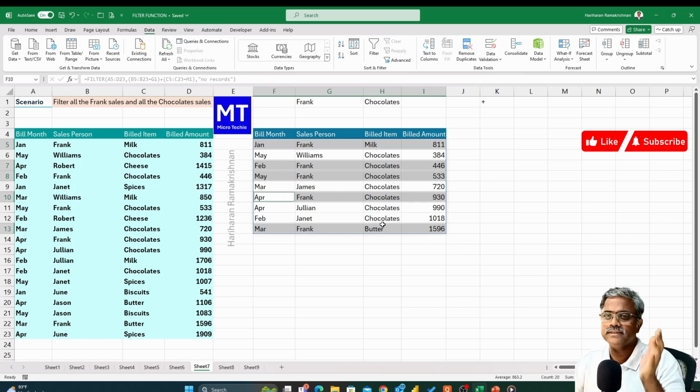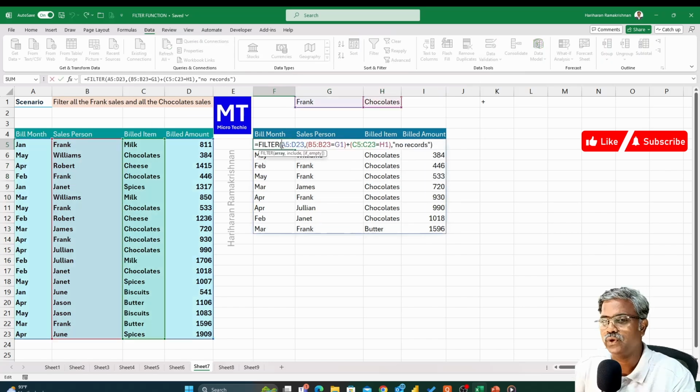Even if you guys are good enough in advanced filter, you will agree with me that your advanced filter is not dynamic. When changes happen, you might have to redo the entire advanced filter process. But if you have the filter formula in your version, I would suggest you shift to the filter formula rather than using a simple filter and advanced filter. Filter formula can be really powerful, which I've shown you in this video.